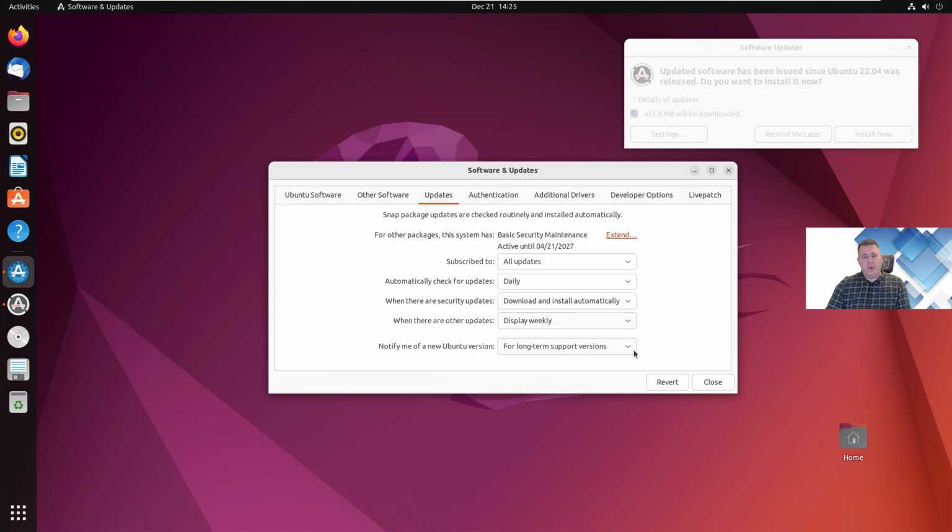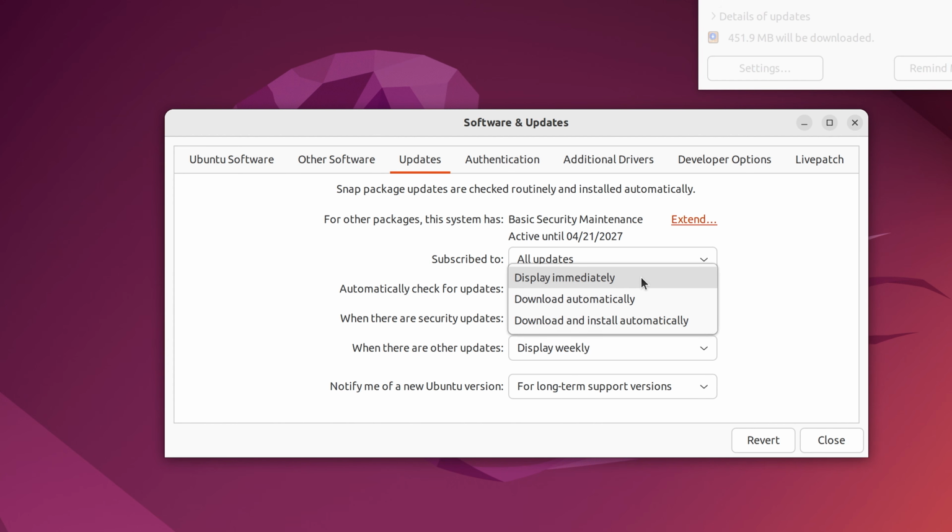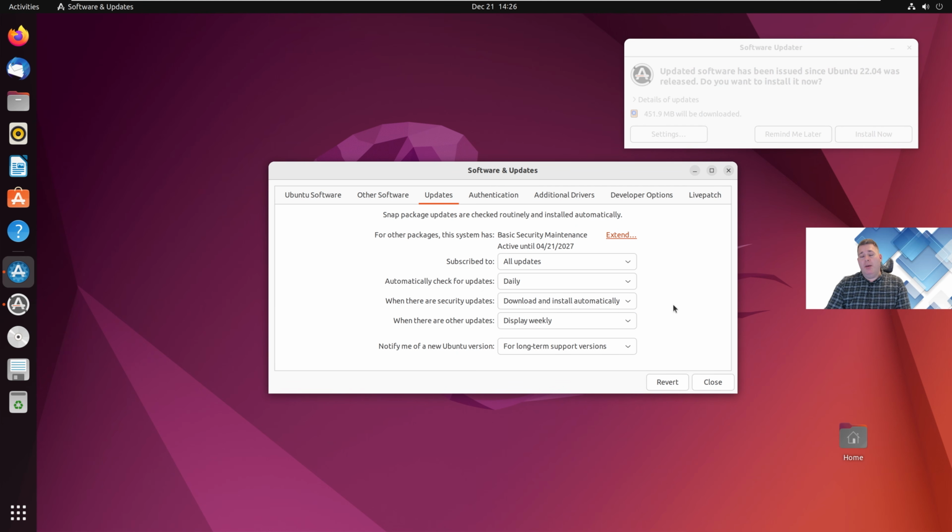Now, next we start getting into some automation. So when there are security updates, you can choose what you want to do. You can display them immediately. You can download them automatically, or you can download and install them automatically. This is the default, and this is what I highly recommend that you do for security reasons. Now, as far as other updates, non-security updates, the default is to display those weekly. I like to display those immediately, but that really is up to you.